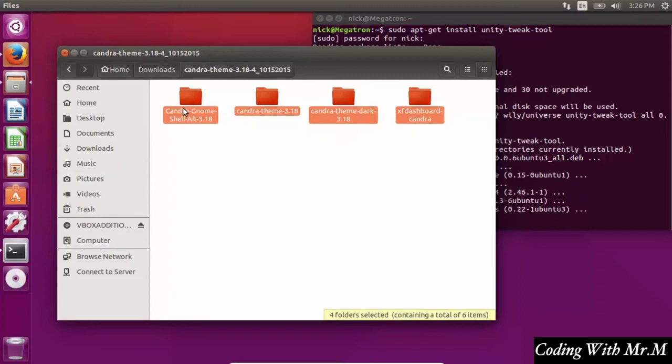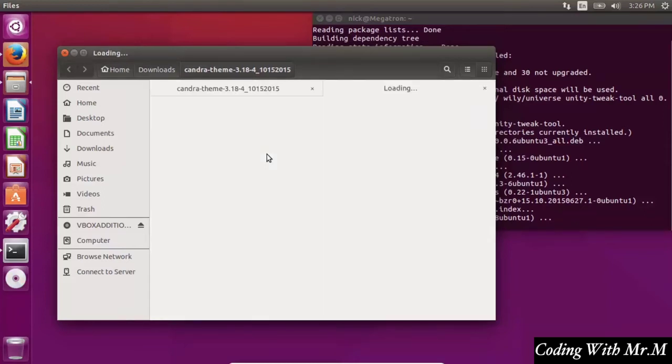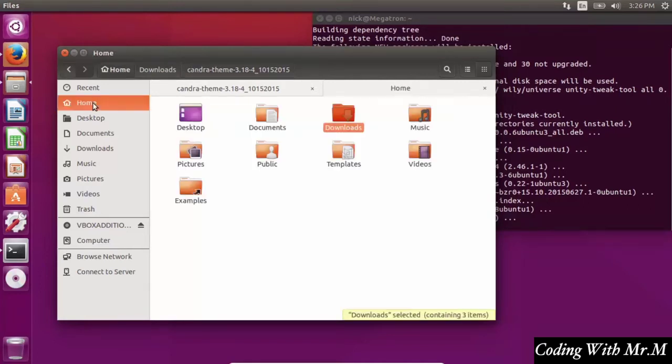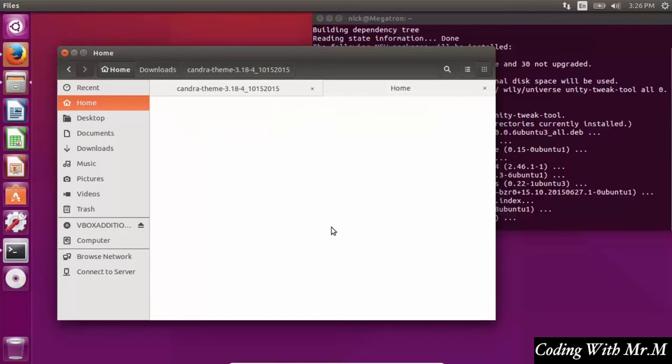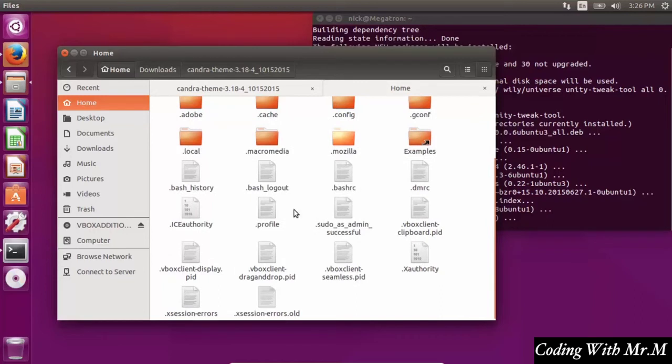So we're going to select them all and hit Control-C to copy them. Then hit Control-T to open a new tab in the file manager. And in the new tab, we're going to go to Home. We can't see the hidden directories. So hit Control-H. It's going to allow us to see all the hidden files and directories. Now, any file or directory that begins with a period is denoted as a hidden location or hidden file.